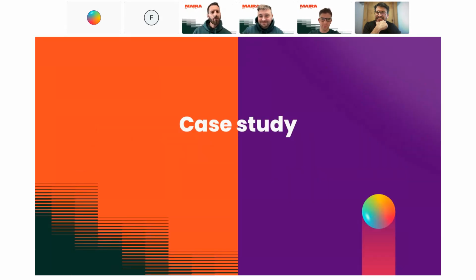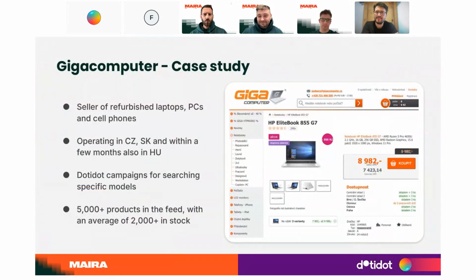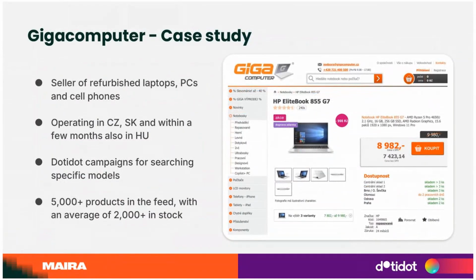Okay, hello everyone. My name is Adam. Today I'd like to share with you a case study from one of our clients, which is Gigacomputer. Let me start by introducing who they are. Gigacomputer is a seller of refurbished laptops, PCs, and cell phones. They operate in the Czech Republic and Slovakia, and within a few months in Hungary as well.